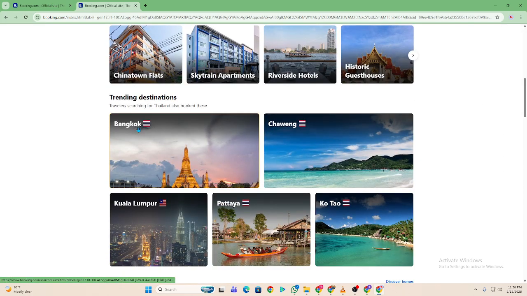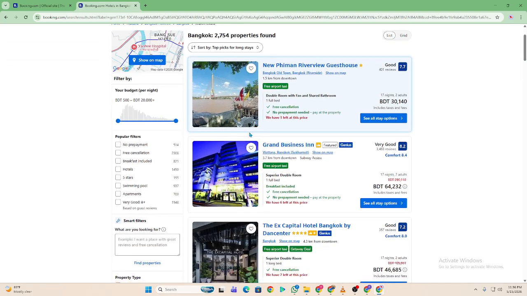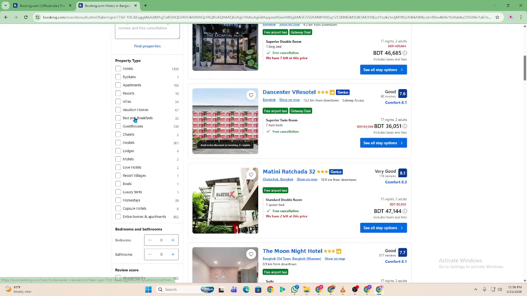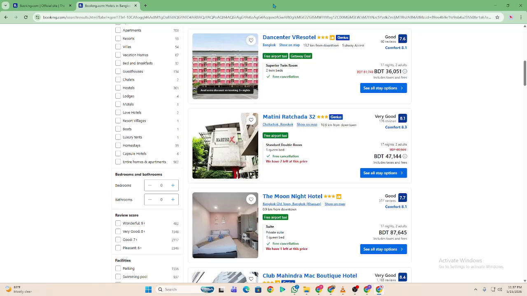Now set your room prices, availability, and booking rules like check-in and check-out times. Add your bank details so you can receive payments from guests. Booking.com may verify your property before it goes live.